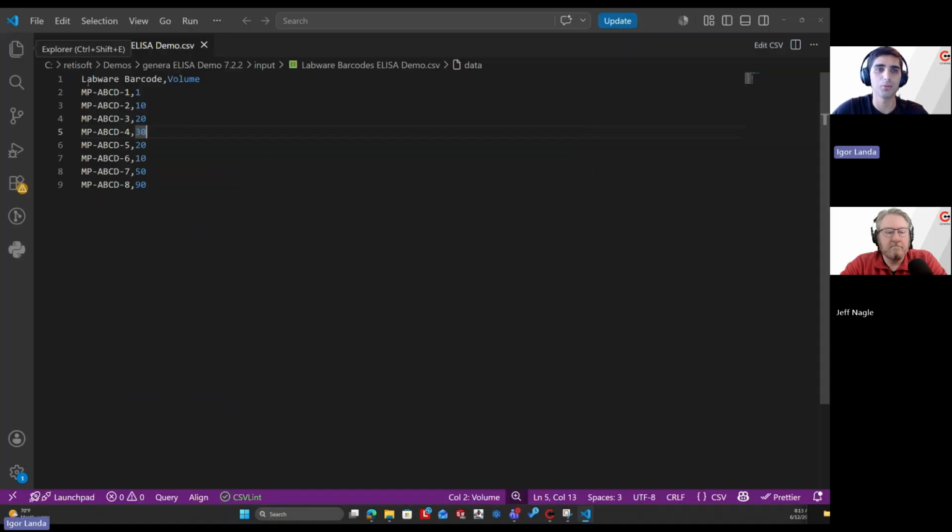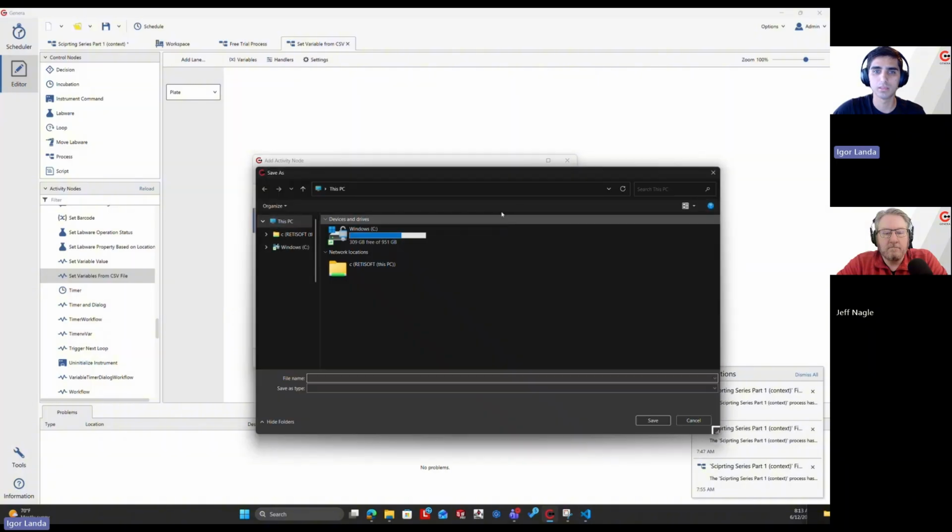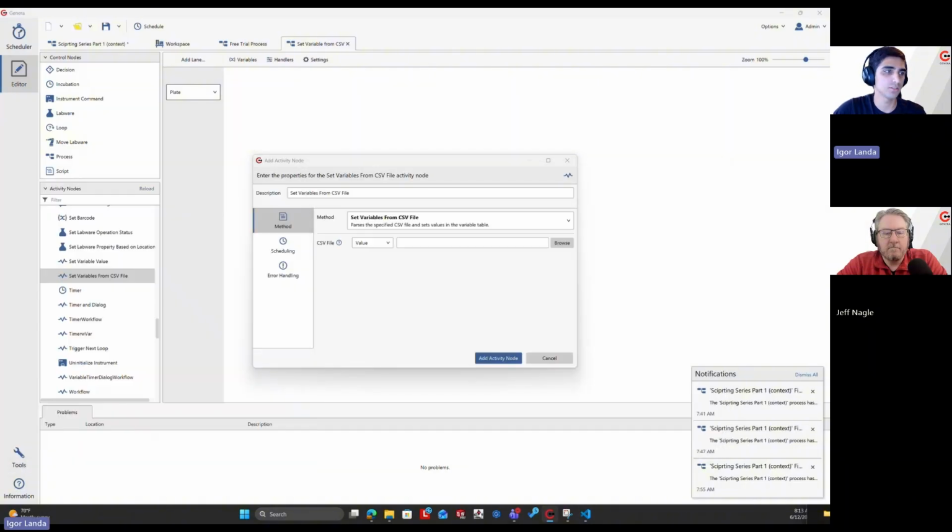As we can see, we have our headers, which I just have labware barcode and volume, and we have 8 rows after that. So I'm going to set a batch of 8, and it should populate batch 1 with the first row after the header, and batch 2, and so forth. And actually, let me add this in first. Go to browse, and then let me browse for this.